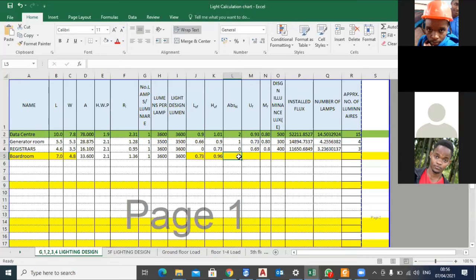So the absolute will be 1 because our room index is 1.36. In this case, we said absolute will be 0 because our room index was 0.96. Okay? Hapa juu kwa generator it was 1.28, absolute ikakuwa 1. Hapa kwa data center it was 2.31, tukasema ikwe 2.